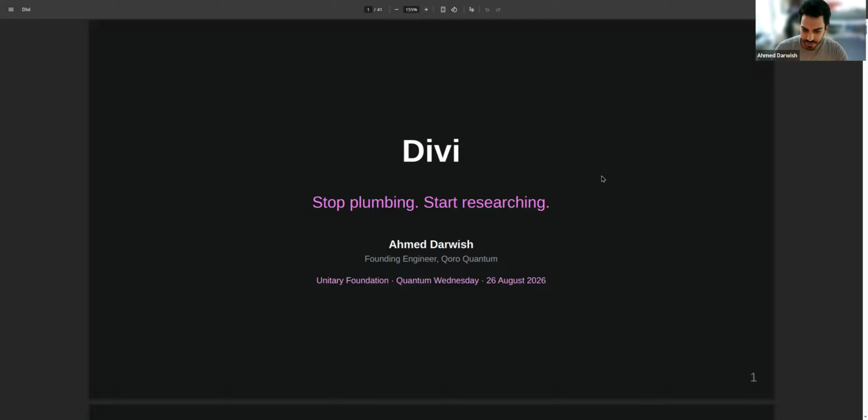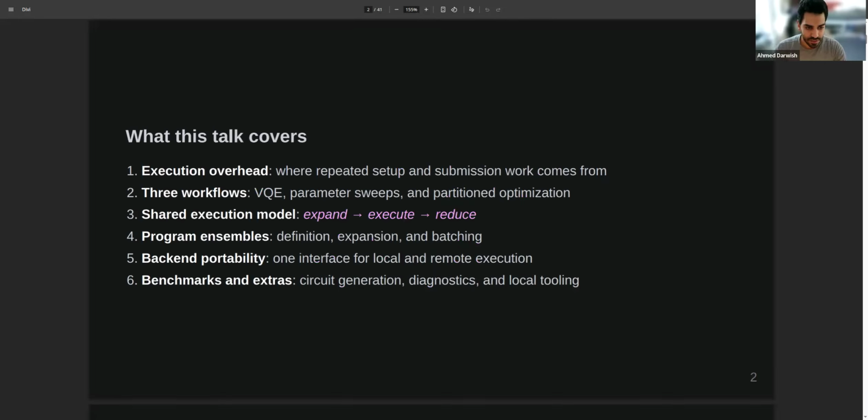So yeah, to get into it. I'll be talking about the execution overhead very quickly, just to reiterate what I just mentioned. And then I will show you examples of three workflows in Divi, to give you an idea of how we think about programs when they are implemented in Divi.